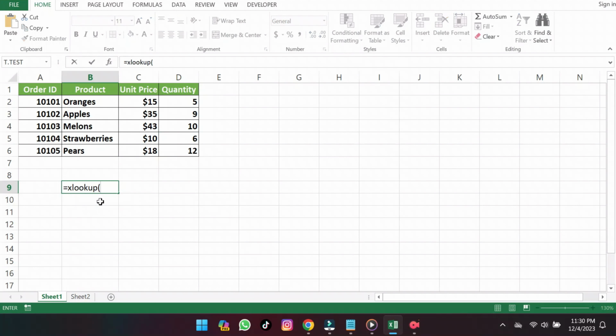As you can see, the Xlookup function can take up to 6 parameters. The first 3 are required and the second 3 are optional. The first parameter we'll enter is the value that we are trying to locate in the table. In our example, we want to search for the product called apples. The second parameter we'll enter is the range of cells that contain the product information. This is the second column of our table, so we'll enter the range B2 to B6.